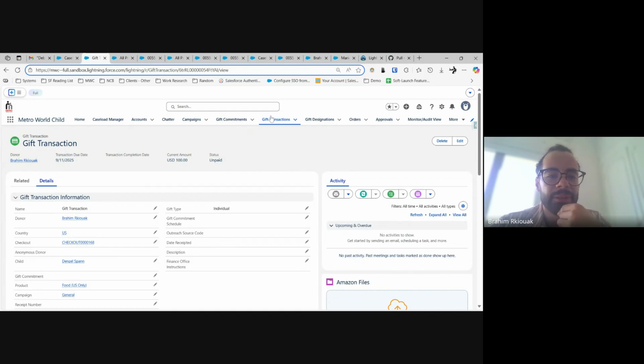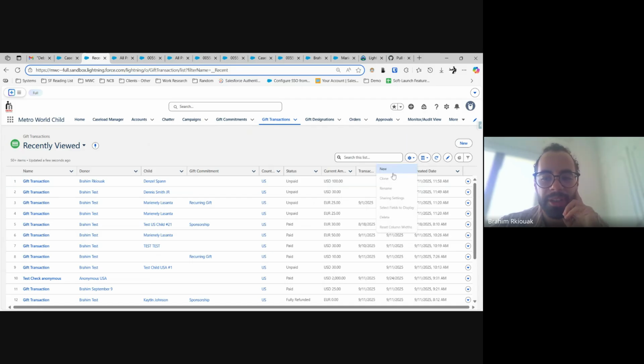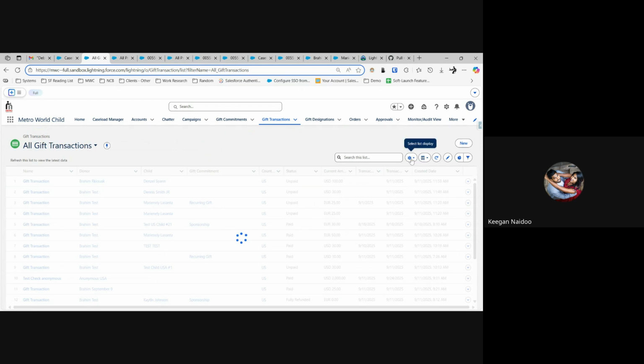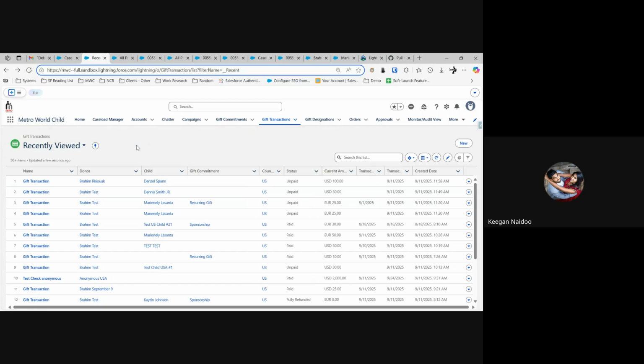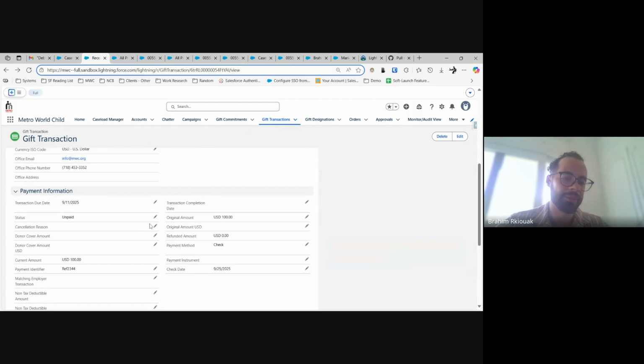So you can find it by going to transactions, and we can do a list view here to show you all of the ones with type check. So, Brahim, just a question. Why does it have the status unpaid?